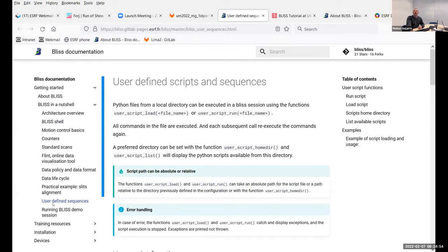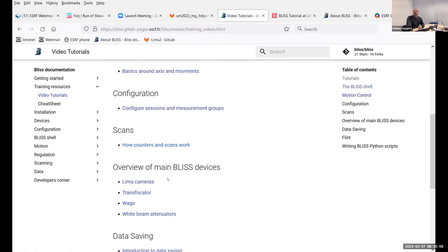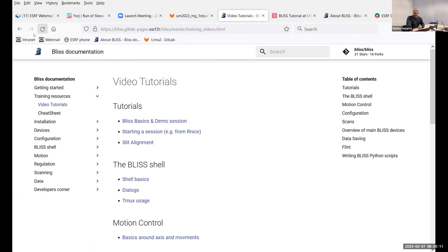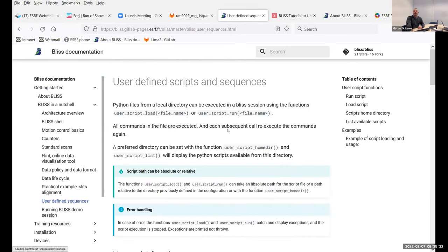So now I'm talking about user-defined sequences. So this is this part. And you have additional training resources in this page as well. We have, for example, some video tutorials about different subjects. And we made those videos during the first confinement when we were a bit home alone, let's say. So here, getting started, BLISS in a nutshell, user-defined sequences.